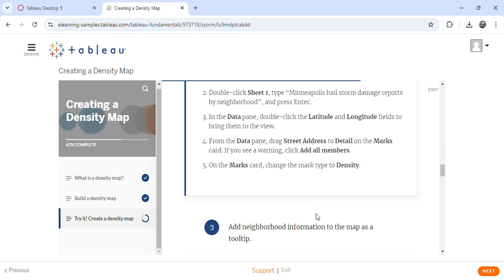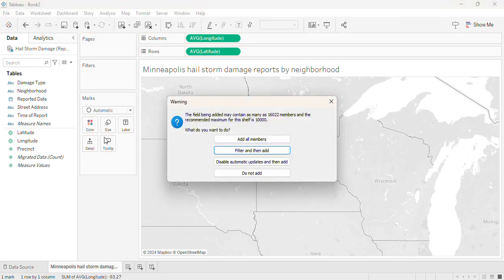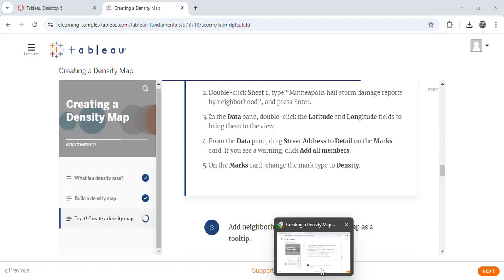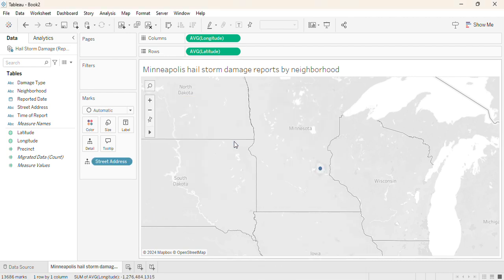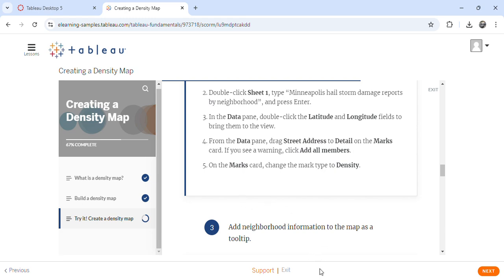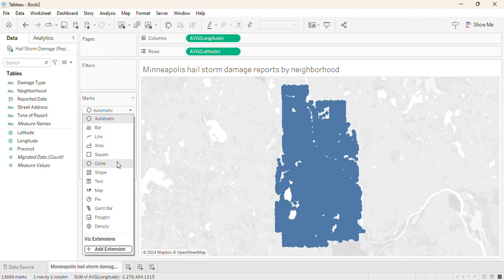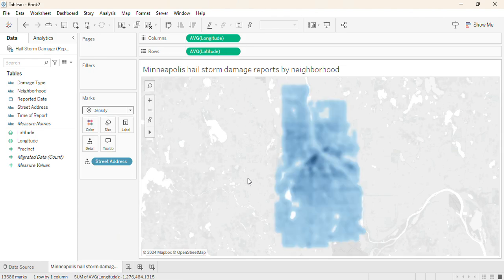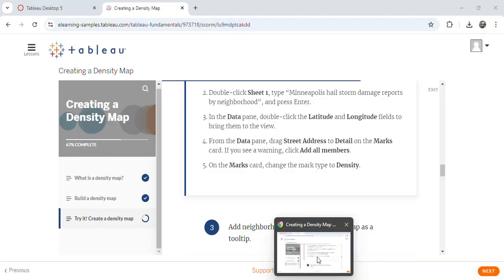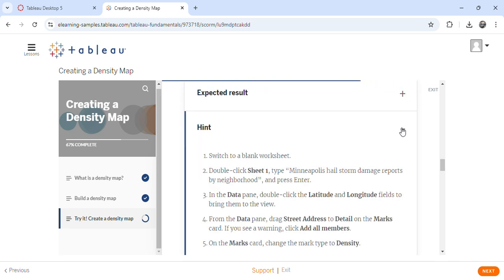From the data pane, drag street address to detail on the marks card. If you see a warning, click add all members. So street address to detail. And then it said if I see a warning, click add all members. On the marks card, change the mark type to density. Alright, and that's the expected result, and that's what we have.